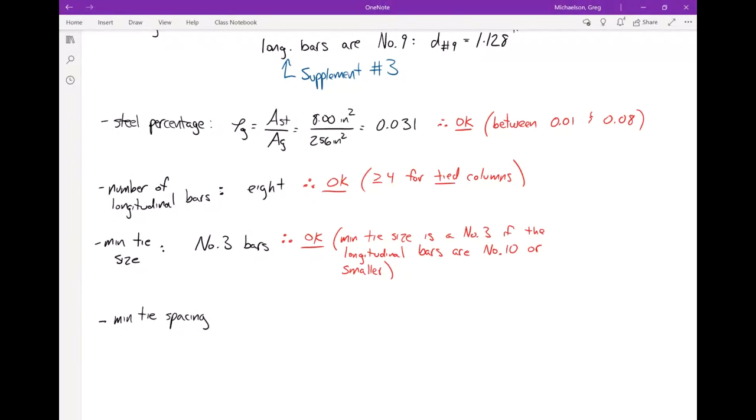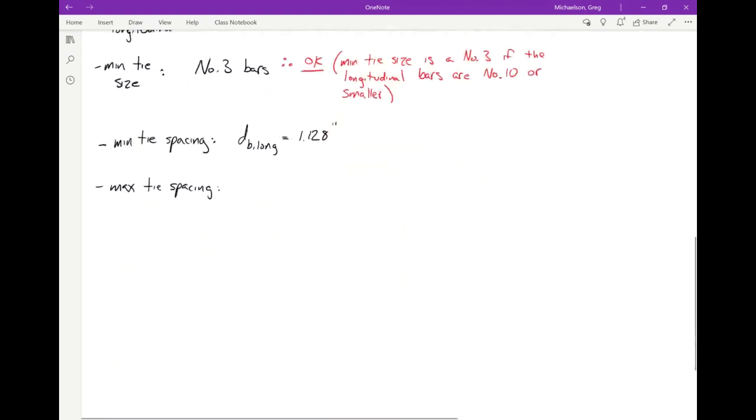The minimum tie spacing, we usually use the bar diameter, but let me be clear. This really isn't going to affect our design. So this is 1.128. What's going to matter is the maximum tie spacing, and you're going to see what I mean here in a second. So, to determine the maximum tie spacing, you need to do three things. First thing you need to do is figure out 48 tie bar diameters.